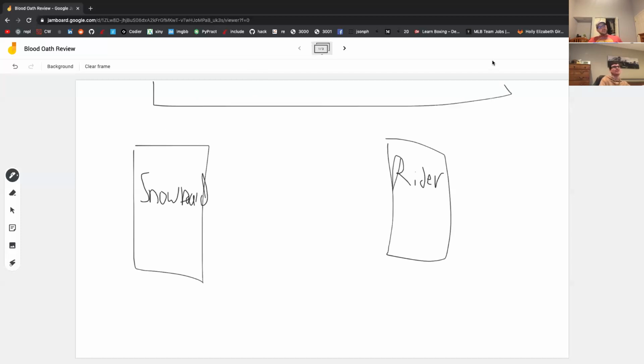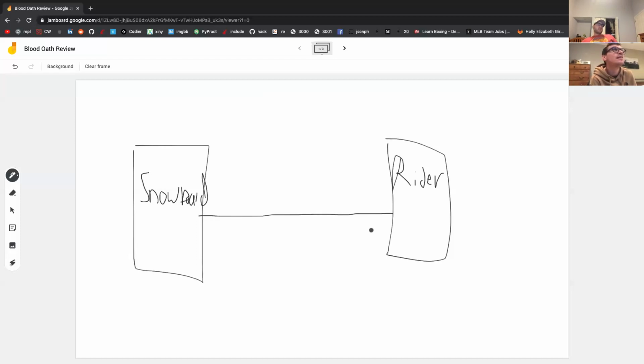I don't know why I drew that. I'm just tired. So I guess many riders per snowboard. Yeah, let's think about this like a rental shop. One snowboard can be rented out to many riders, but each rider can only rent one snowboard. It's not exactly correct, but we could just think about it like that for now, and then think about how we could solve the problem.